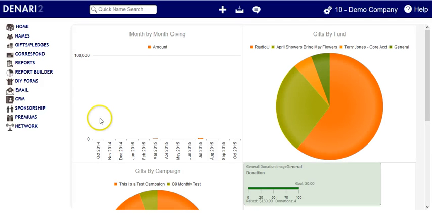All gifts entered into Denari are entered as a batch, so that's where we'll begin. There are several different types of gifts: credit card gifts, electronic fund transfer or EFT gifts, and checks or cash. Denari has the ability to automatically create gift records for credit cards and EFTs that reoccur periodically, like monthly. But for now, we'll focus on those gifts that are entered manually by a staff person.